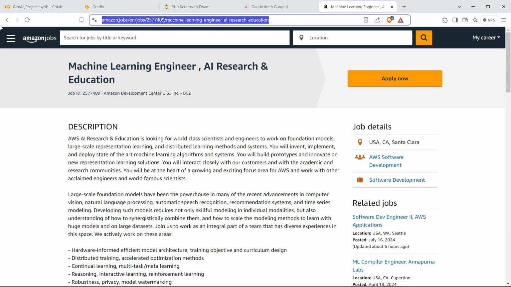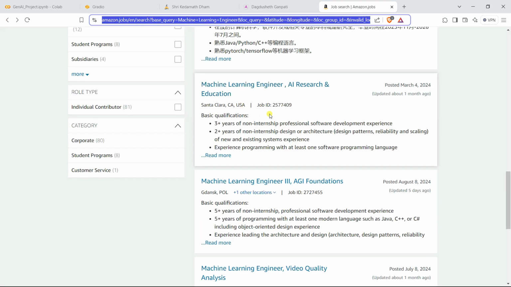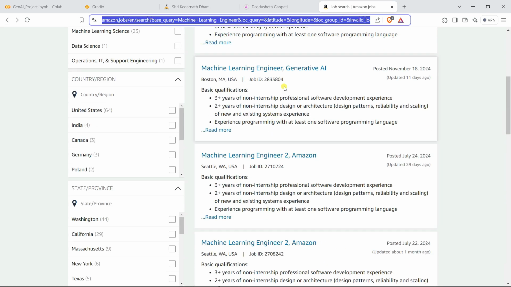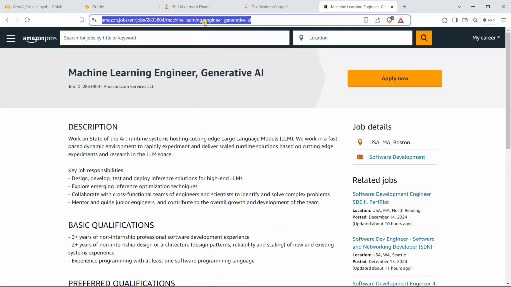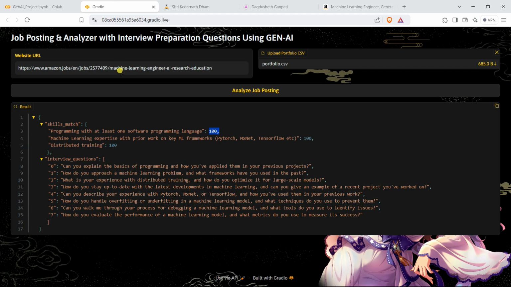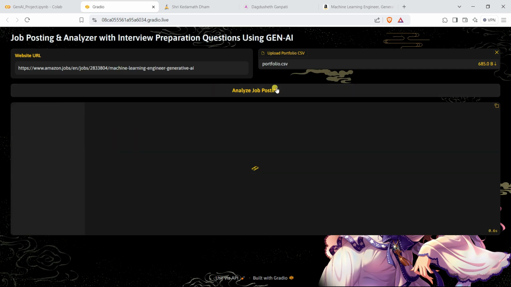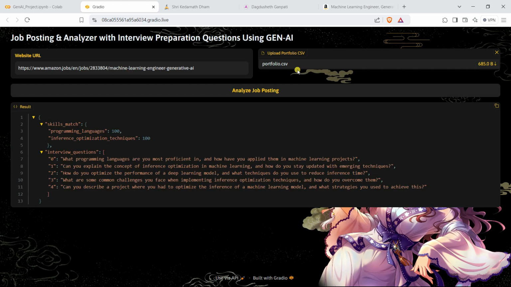So let's try another job from here. Let's copy this one. Let's call it generative AI, and I'm going to copy this link from here and paste it here. Then I'm going to click on analyze job posting. You don't need to upload it here because the portfolio.csv file is already uploaded. Yeah, you can see here programming language 100%, and inference optimization is 100%.